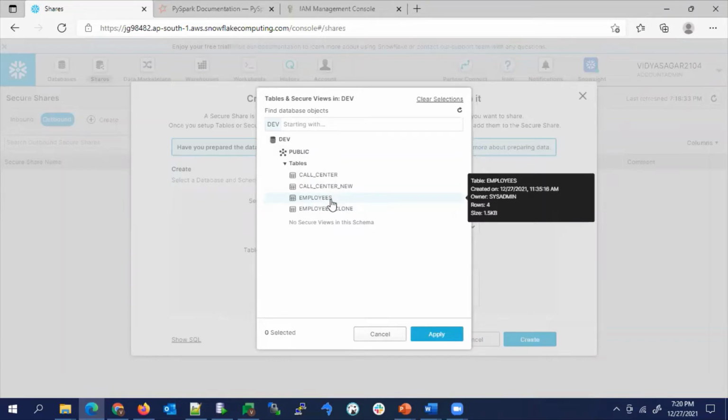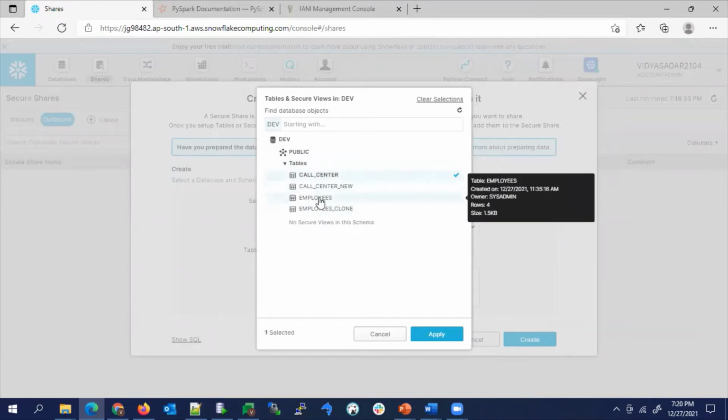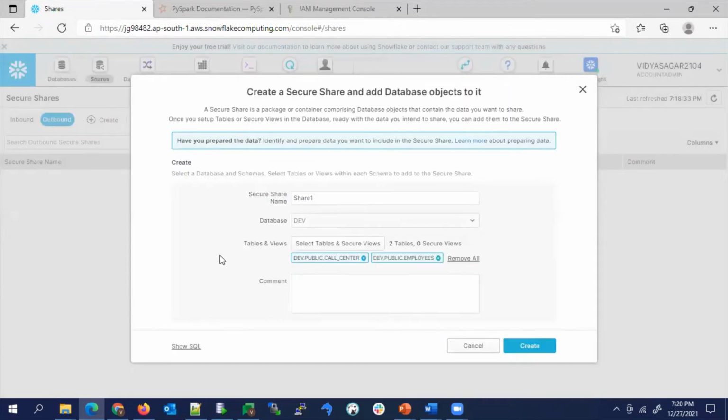Out of the available tables, you have to select the particular tables which you want to share with the consumer. Right now I want to share call center data and employees data. I'm sharing only 2 out of 4 tables. So just click on apply.